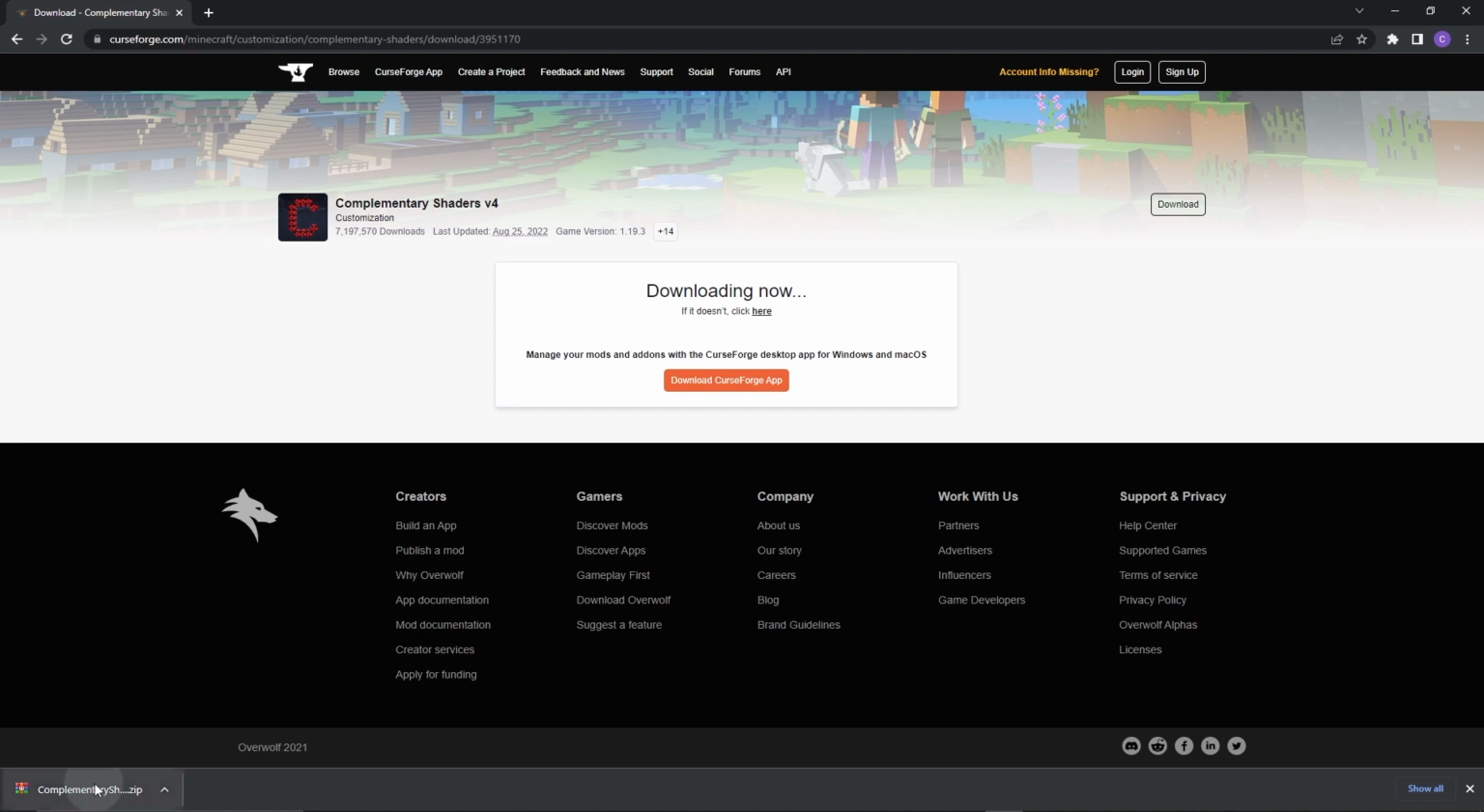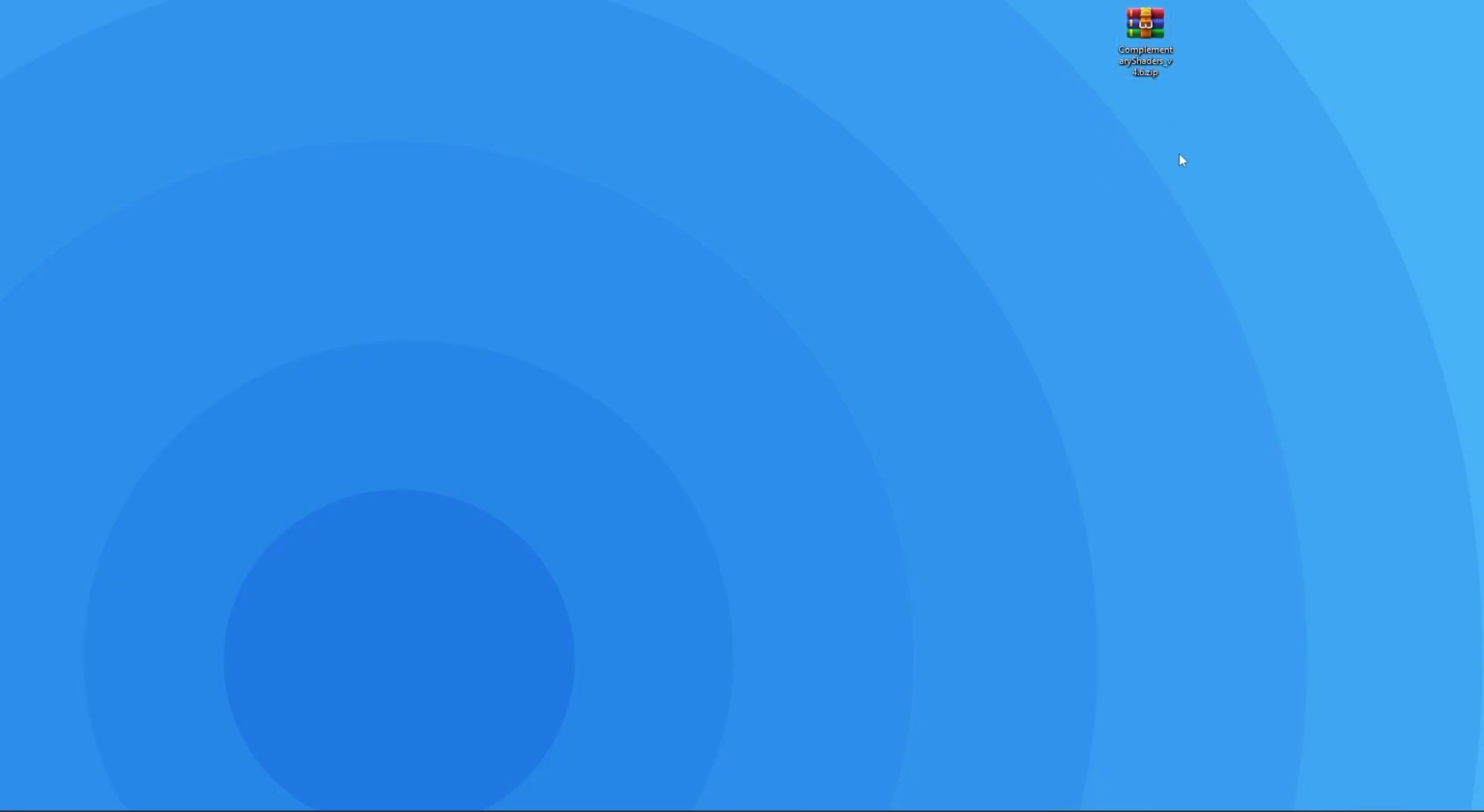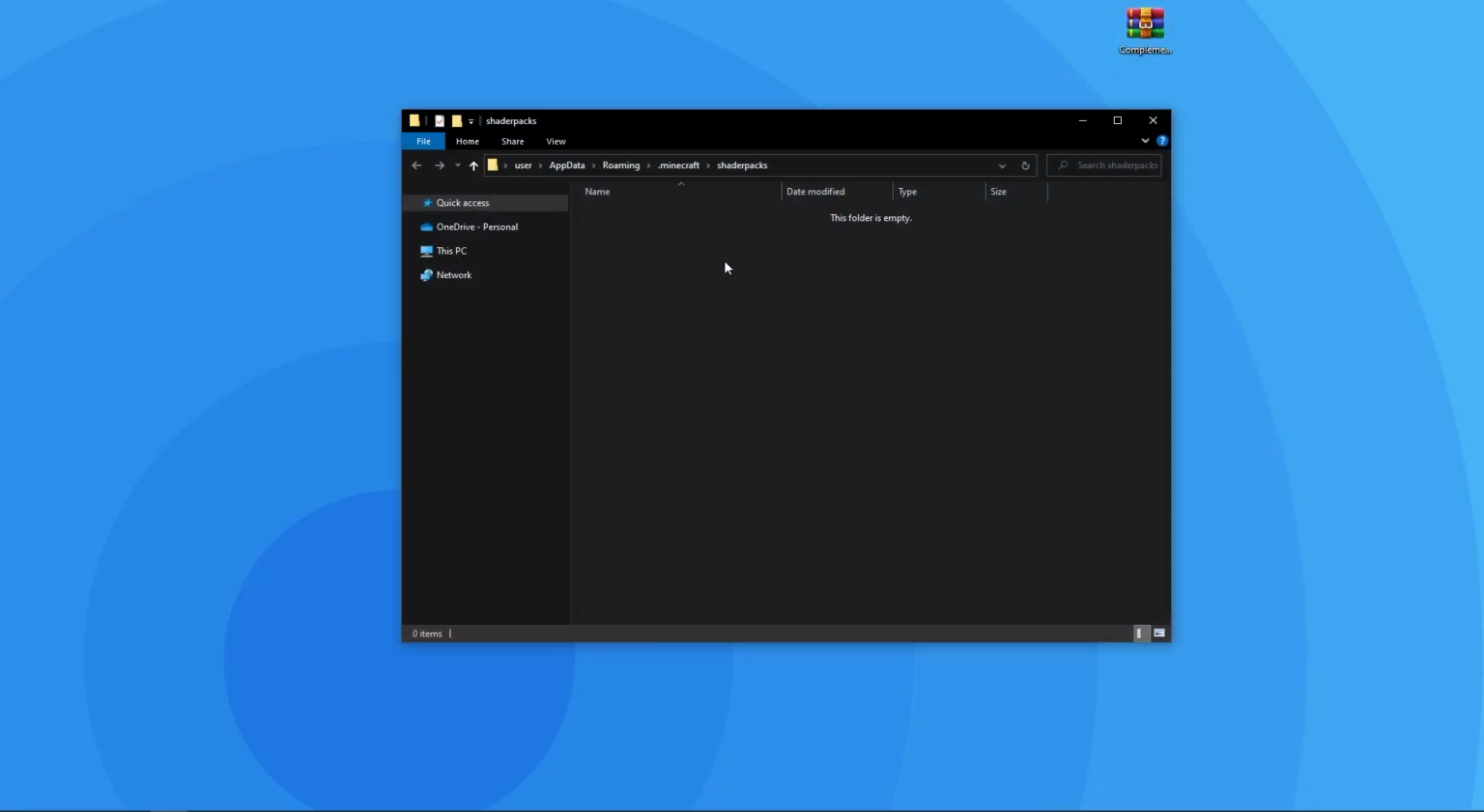Now that's downloaded, all you have to do is drag it to your desktop. Then open up the window you minimized earlier and drag the shader pack zip into it. And that's it, your shader pack is installed, so you'll now be able to use it. You can drag as many shader packs as you'd like in this window.